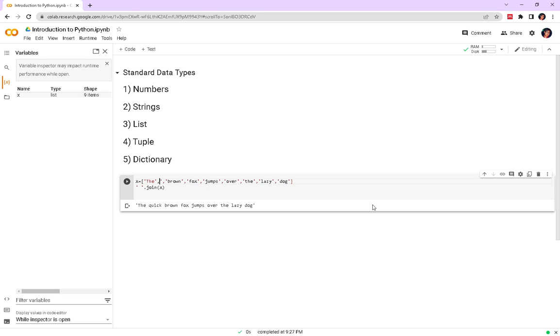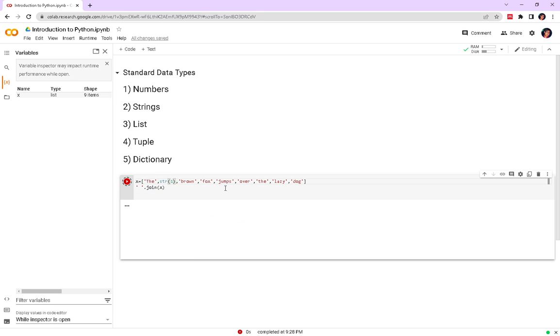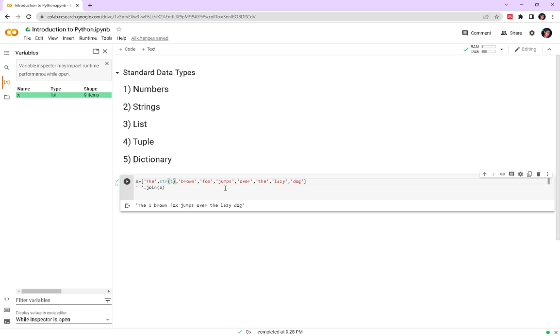Now, let's substitute, let's say, a 1. What will happen? You'll get an error because 1 is not a string. It has to be a string. If you want to use 1 as part of the text, then you have to use the string function str. Then it will convert the number to a string. Okay, so I hope you learned about this list.